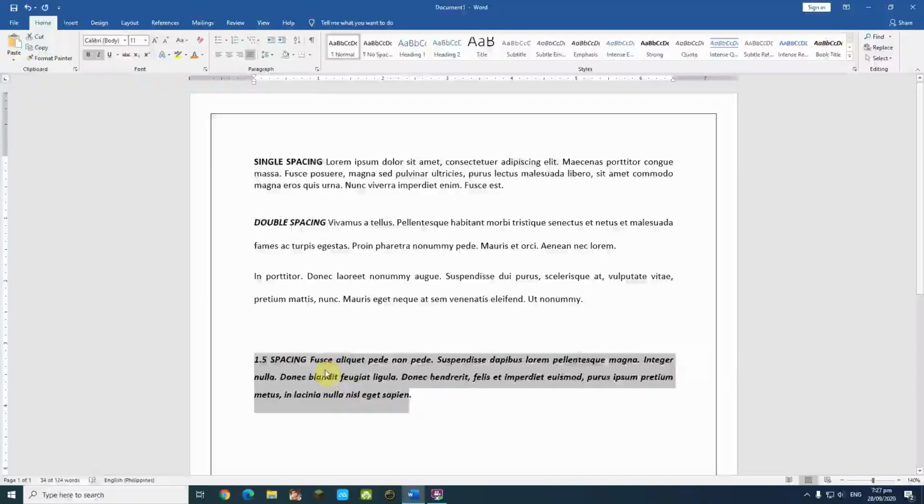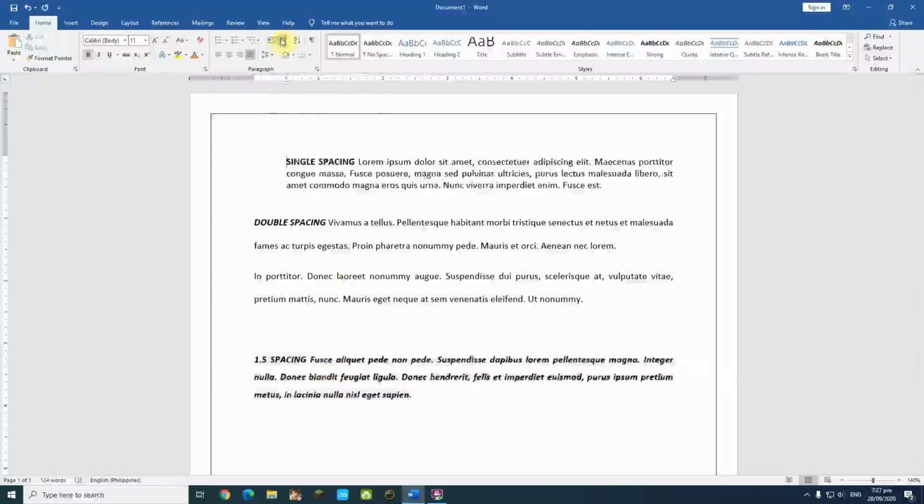Next, we have indent paragraph. So this is the decrease indent and the increase indent. Okay. So if we increase indent, the indentation of the paragraph mag sibog siya. And to decrease it, just click the decrease indent. Sige, so kato lang.